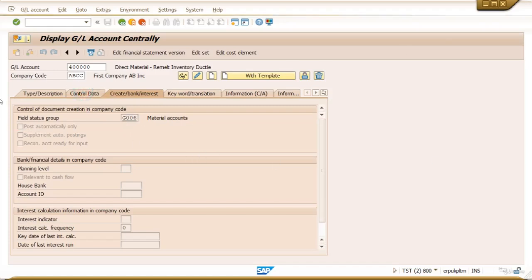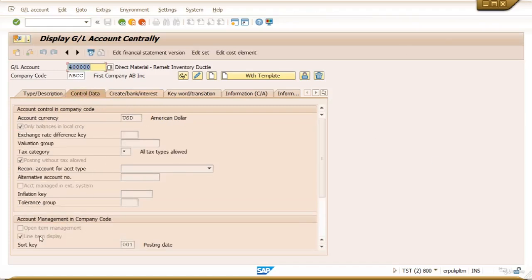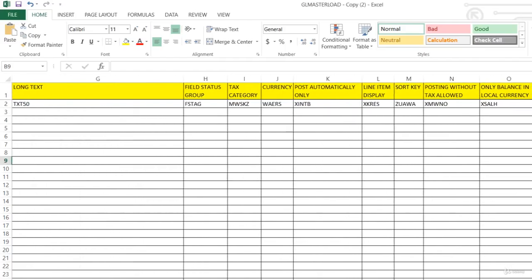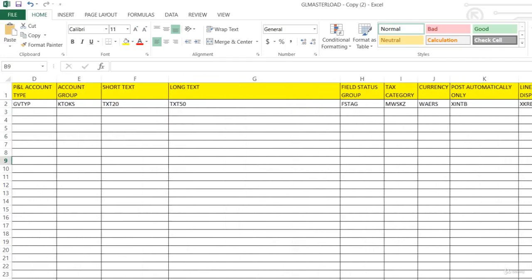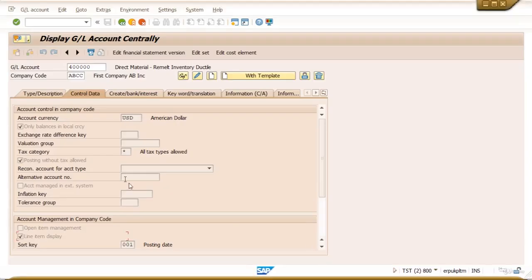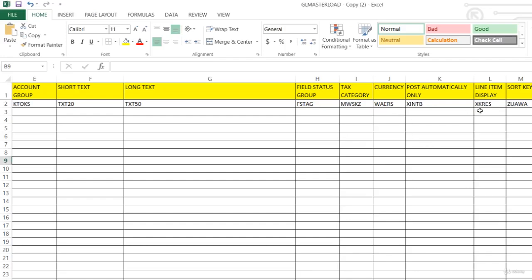Then the next option we have is line item display. That's right here, line item display. If you wanted to display all of your postings in the line item reports, then you select that option in your GL master. So you can see that this is the line item display right here.